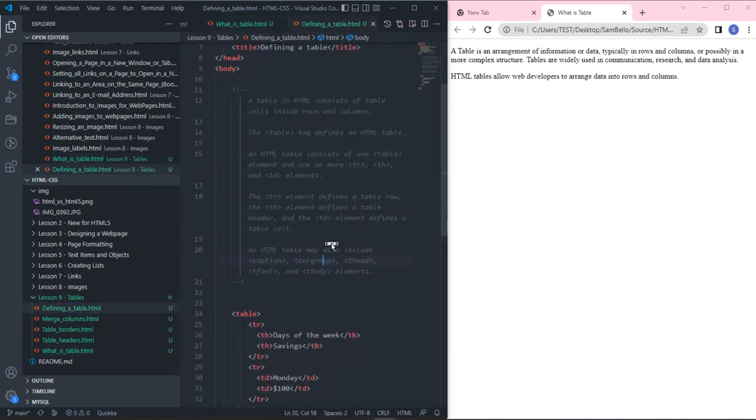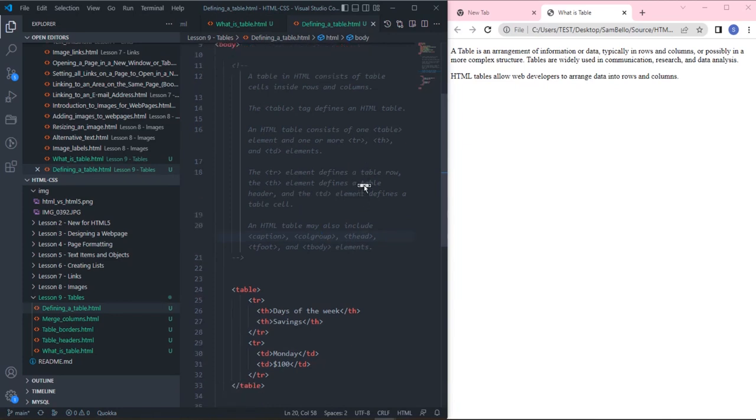To define a table, you need the table tag. The table tag defines an HTML table. An HTML table consists of one table element, which is the table tag, and one or more tr, th, and td elements. tr is for the row, th for the head, and td for the column. I hope you understand that.